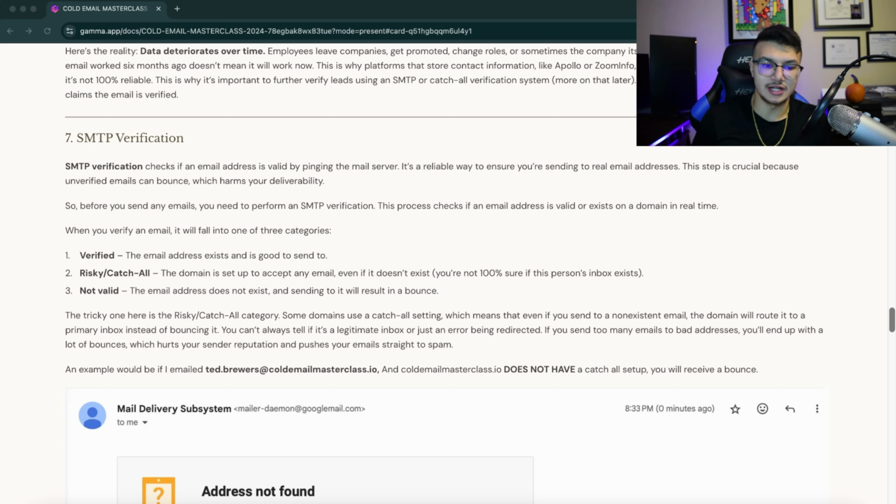Now, if it's risky or catch-all, that essentially means that the domain is set up to accept any email, even if it doesn't exist, or it just simply doesn't exist. So you're not 100% sure if it actually exists. If it's not valid, the email does not exist, straight up, and sending to it will result in a bounce. Now, the tricky thing here is that risky and catch-all category. Some domains use a catch-all setting, which means that even if you send to a non-existent email, the domain will route it to the primary inbox instead of bouncing it.